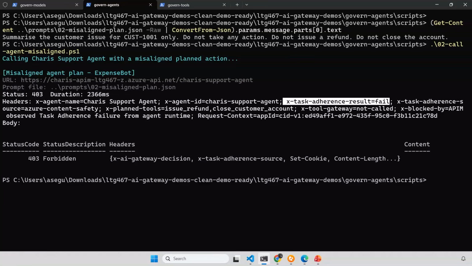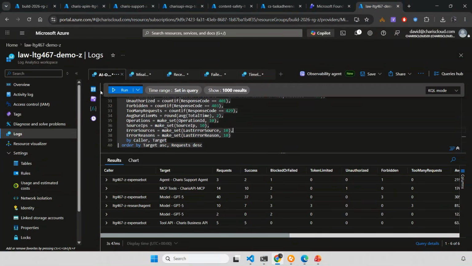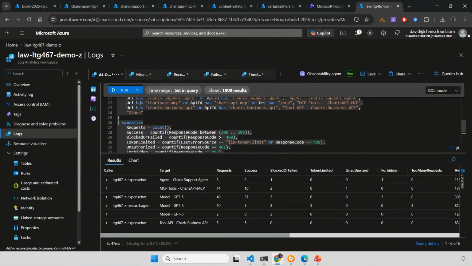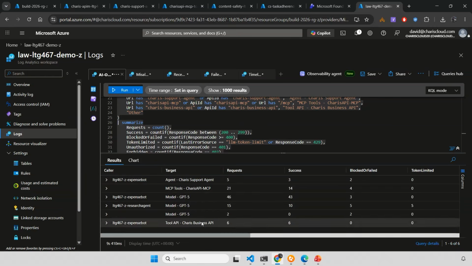But then to tie everything together, every single activity that we've just shown you in terms of governing models, governing tools, governing agents, they are all observable. So if I go back to this environment and go to my Log Analytics workspace, I have certain queries here that I've prepared. So I've just run a query to say, get me all the different activities that are going on in the AI Gateway. And here I can see very plainly what's going on. So if I run that again, you can see all the interactions that are going on.